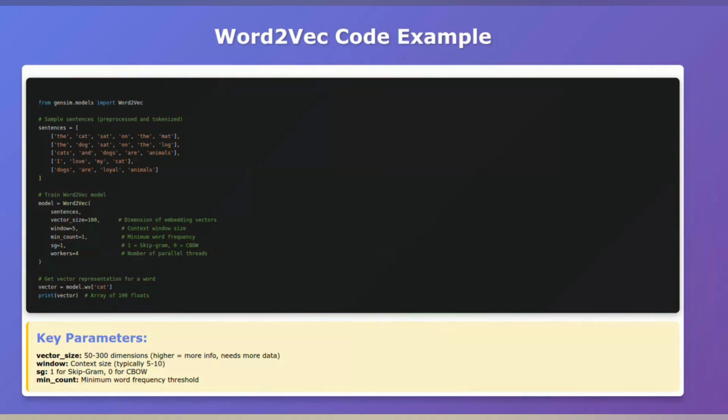First, we import the necessary libraries, Word2Vec from Gensim and the word tokenizer from NLTK. We download the Punkt tokenizer data, which helps us split text into individual words. Here's our sample text. Word embeddings are dense vector representations of words. We tokenize it into individual lowercase words. Now comes the interesting part, creating the Word2Vec model.